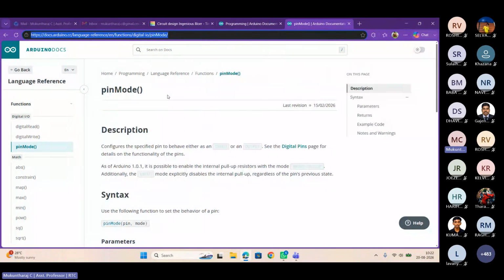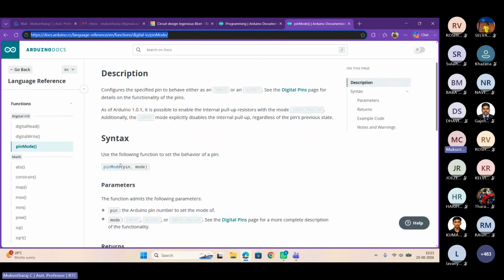We are going to take care of digital concepts, right? In the digital IO concept, pinMode is the very first function we wish to know. The syntax of pinMode is pinMode, with M in uppercase, in bracket pin comma mode. This will be the syntax to be followed. And the purpose of this particular function is to assign whether the pin is going to act as an input pin or an output pin.